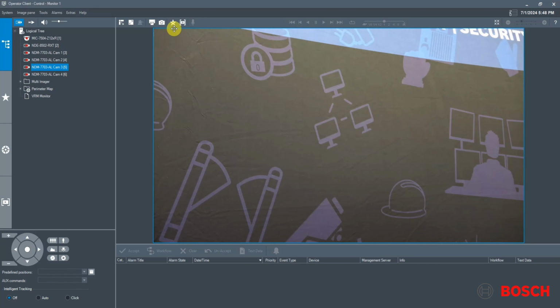I do want to go back to our favorites and our bookmarks that I promised you we'd return to here. One final note before I do so is we do have the talk down microphone available up here. If you have a camera that has a connected microphone and speaker local to it, you are able to do your two-way audio and talk down through this button here. All right, so favorites and bookmarks. Let's start by creating a favorite.